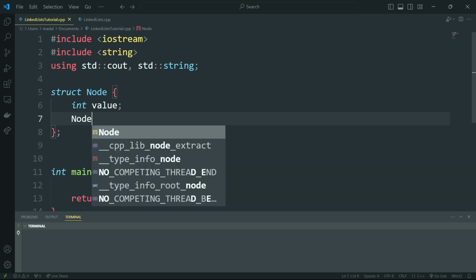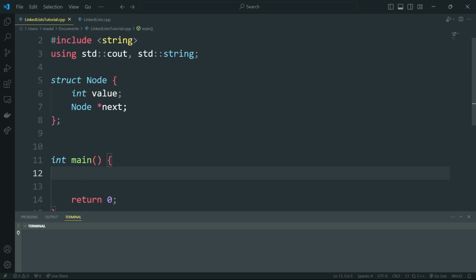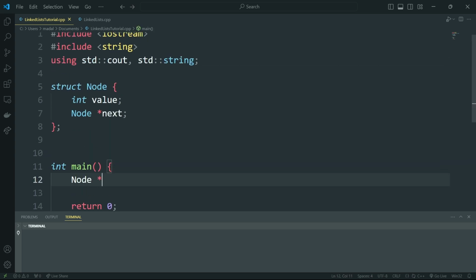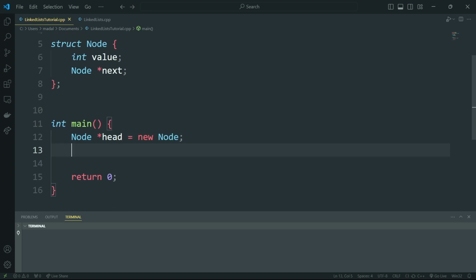So we're actually going to have here a node pointer called next. And this is going to point to the next element in our list. So let's actually create our list here. I'm going to call this head. It is going to be a node pointer, and I'm going to allocate this on the heap using new. So I'm going to say new node here, and there we have it. We have the head of our list.